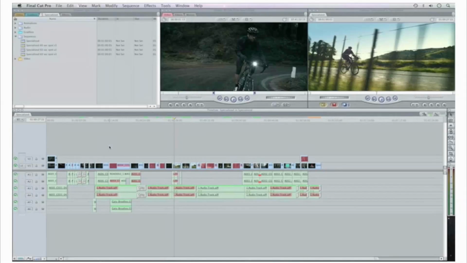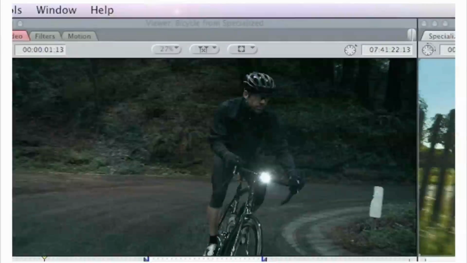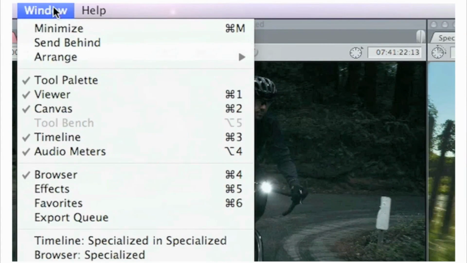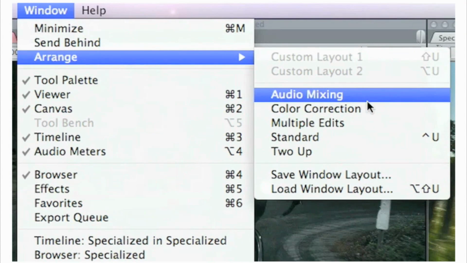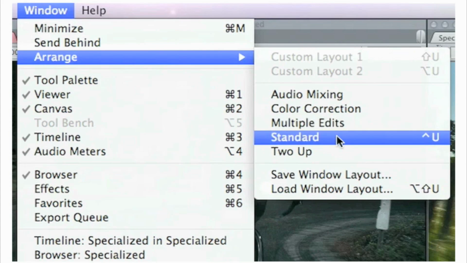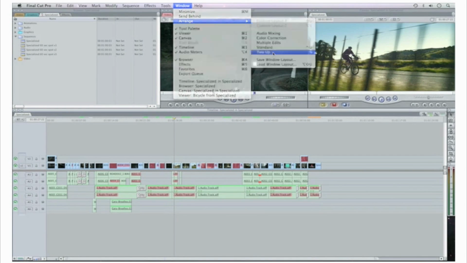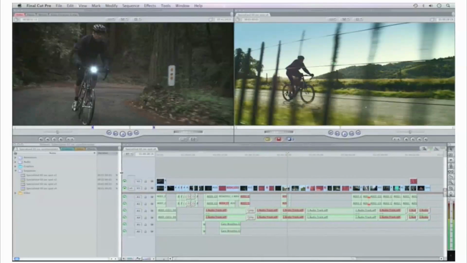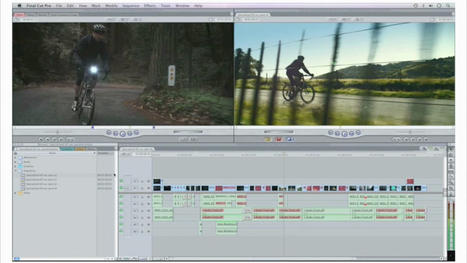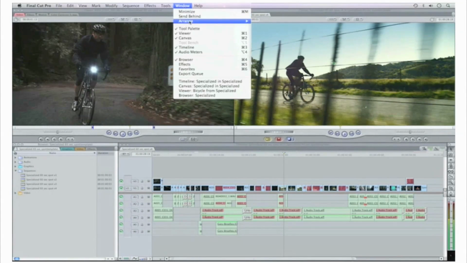With Final Cut Pro 7, you can customize your interface exactly how you'd like with just a few clicks. From the Window menu, you can select from screen layouts that are optimized for specific tasks, like audio mixing, color correcting, and editing. Or you can adjust your window layout until it's exactly how you need it, and then save it as a custom layout.